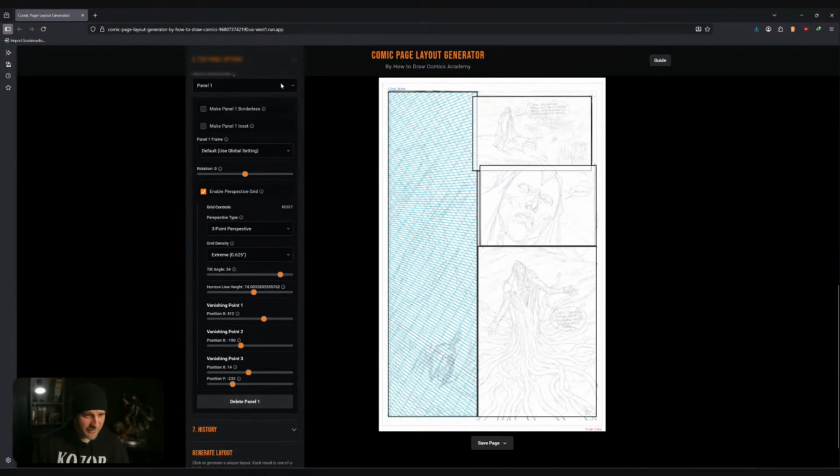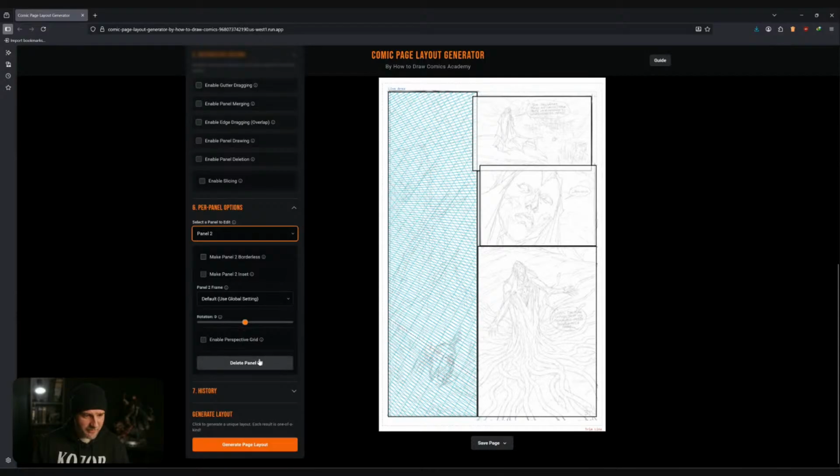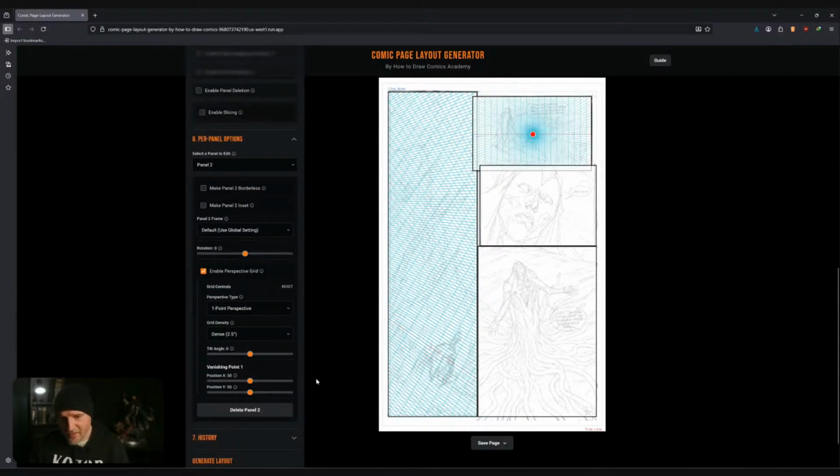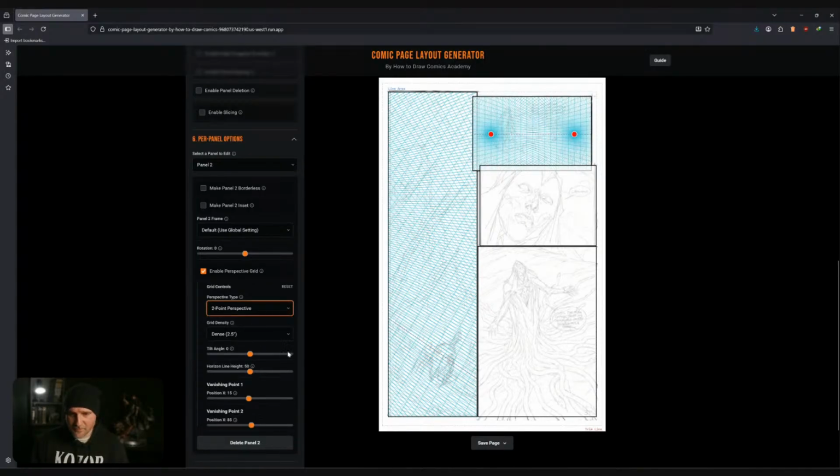So we're going to jump up to here and select panel number 2. We're going to enable the perspective grid for this one. And you can see that we've got a perspective here where we're looking down at the desert scene. So I'm going to go ahead and we'll keep this simple. I will pull this vanishing point out here and that vanishing point out there.